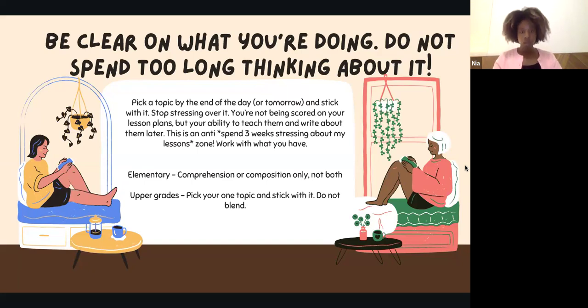You don't need to. For upper grades, pick your one topic and stick with it. Do not blend. I tend to see this with a lot of you who have secondary history, where I don't know what it is, but there's a lot of different topics, a lot of different things to cover. And then I'll look at the lesson plans that some of you show me before we start working together, and the lesson plans are covering maybe three different societies, or they're covering one grand, very large society and a lot of different pieces and parts of it. And then if I were to ask, okay, what is this central focus? It's like, well, we're doing a little of this, a little of that, a little of that. Pick your one and stick with it.